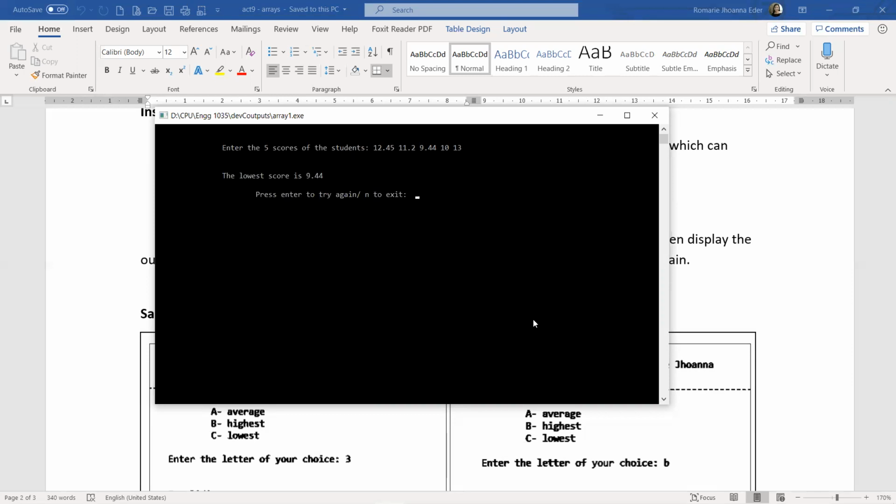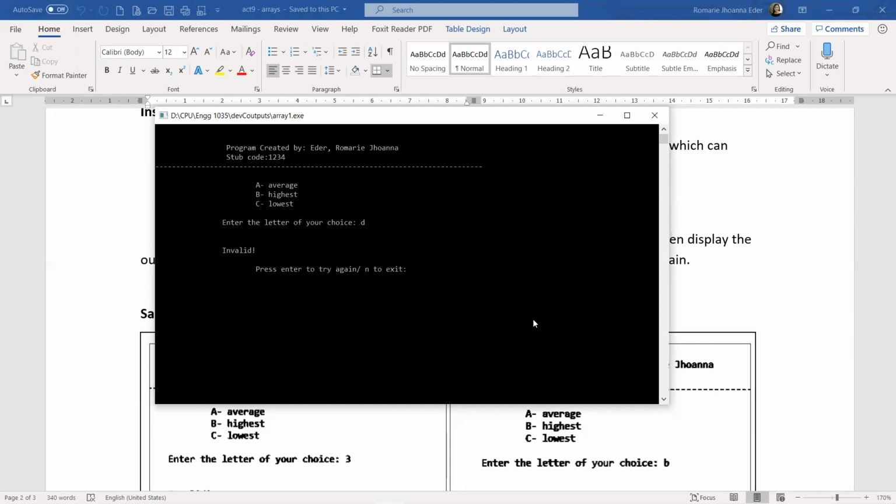If I want to try again, let's say D. D is not in the choices, so there's an error message. And if I want to terminate, just enter N and it will terminate.